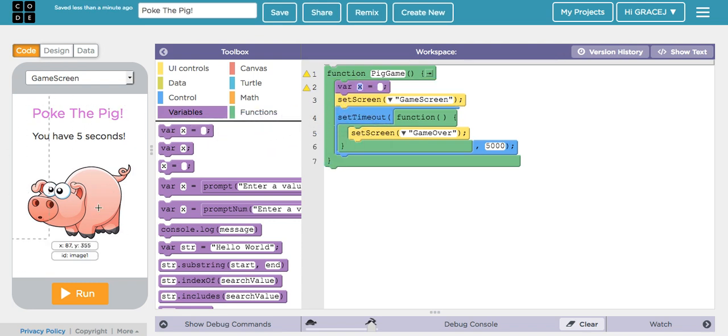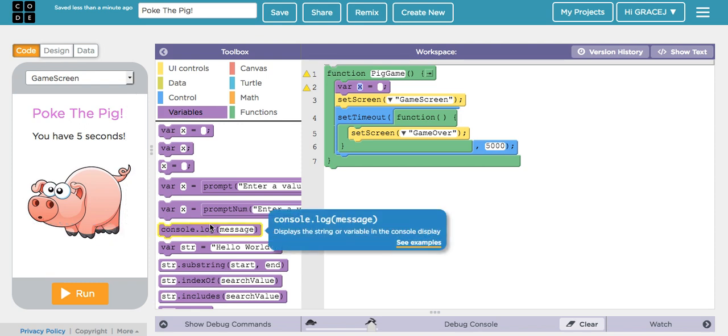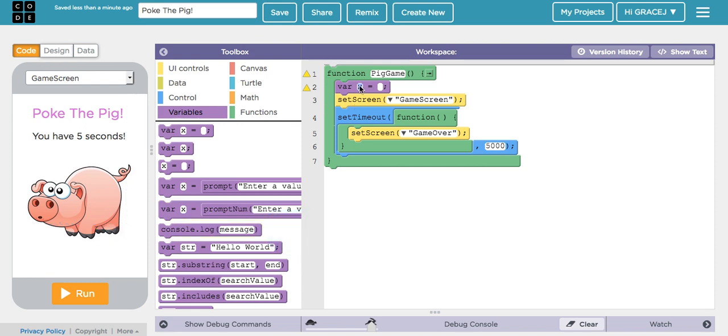Now when the user starts this game, you want it to start at 0. Give the variable a name. I'm just going to call it score because that's easy. And it's always going to start at 0. So let's look at what the code's doing so far.